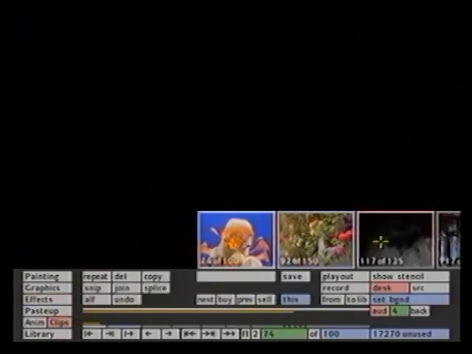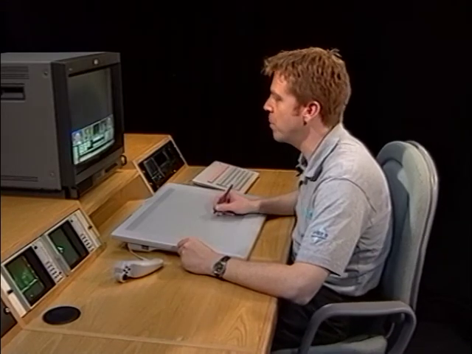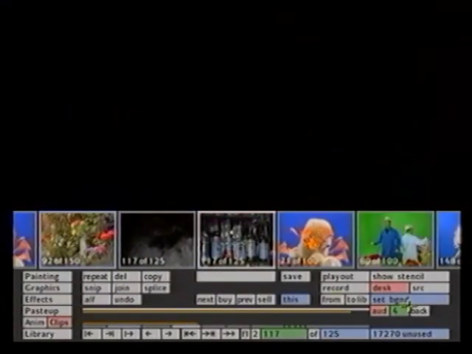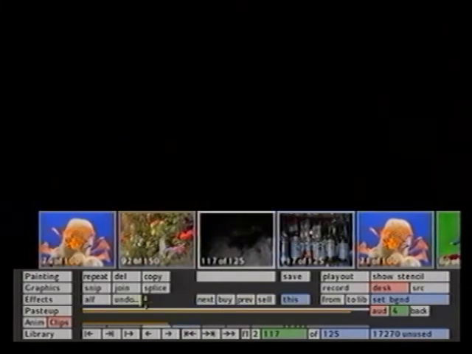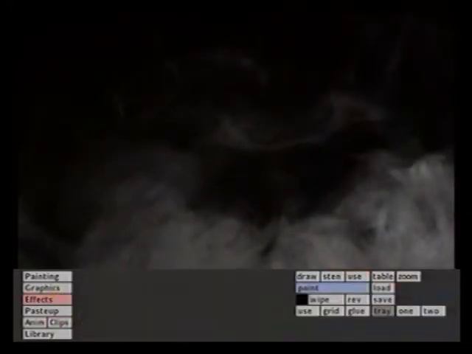The third key module is additive. Additive is designed for keying difficult subjects like smoke, water, bubbles, and so on. Here I'm going to set the background. Here I have a clip of some smoke shot against black. I'm going to take that shot into the keyer.